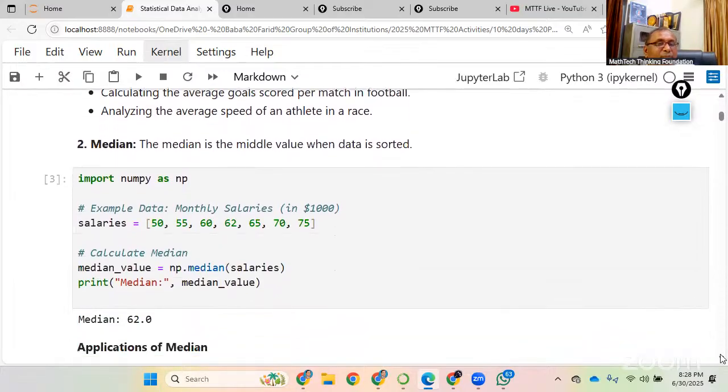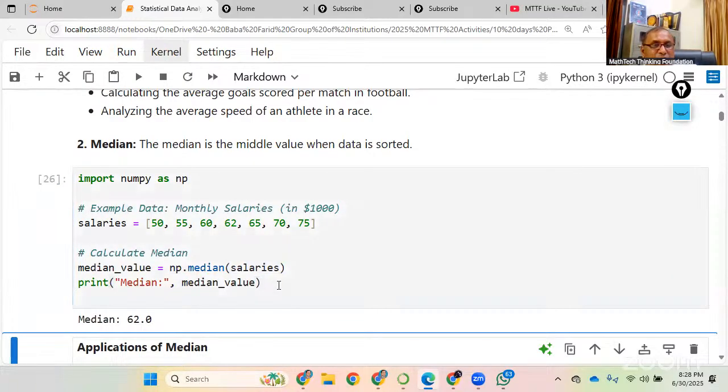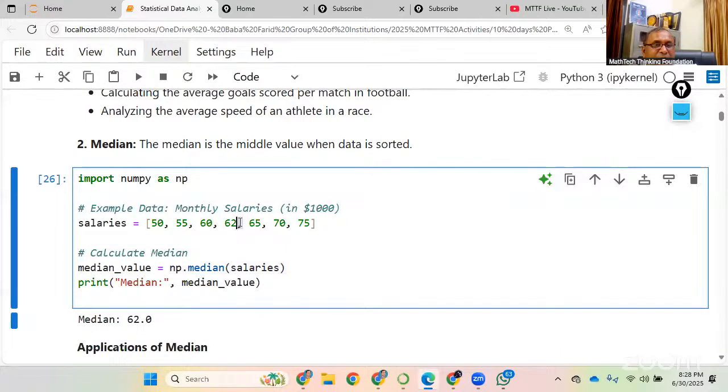Here, how we can calculate the median. This is also again very simple, and we have the formula inside numpy. Here are the salaries. If you want to calculate the median, you just need to apply the formula np.median(salaries). When you pass these values inside this function, it will return the median. So this is the median.